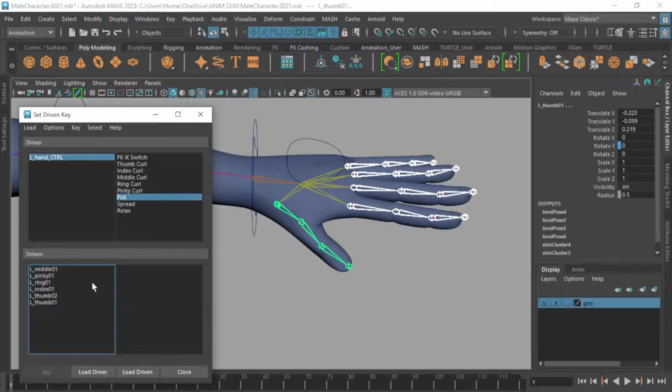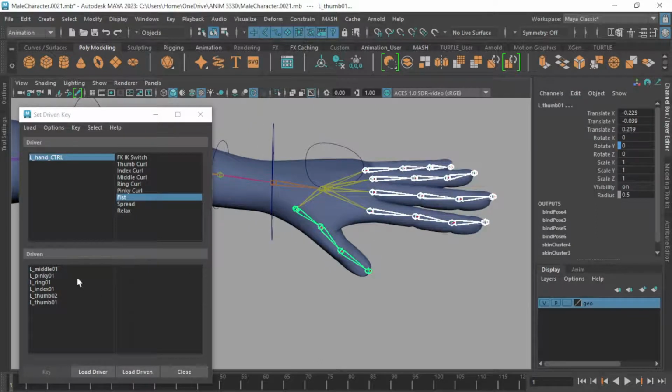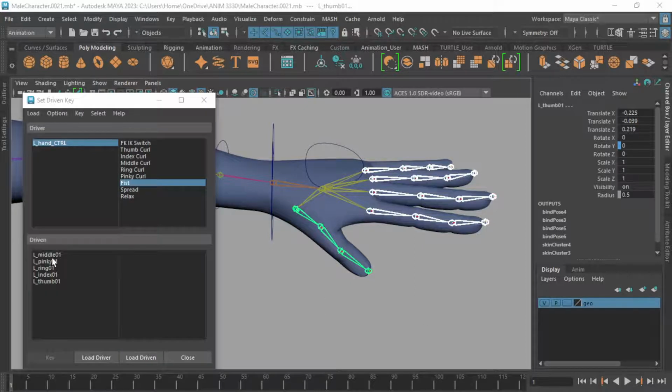So now we have quite a few more options being loaded into the driven. Actually, notice how it's only loading the first joint of each of these. So what we need to do, quickly, is go through and select all the joints. Again, we don't need to select the tip of the joints, the finger ends, for each individual finger, because those actually don't have any rotational values. Now we'll say load driven. Now we have all of them loaded in.